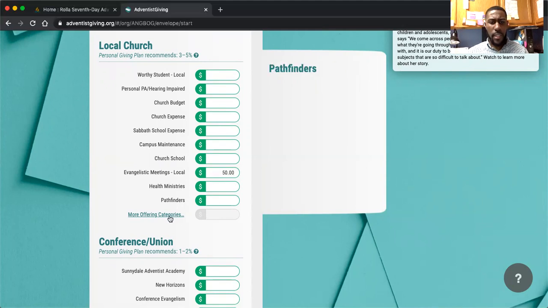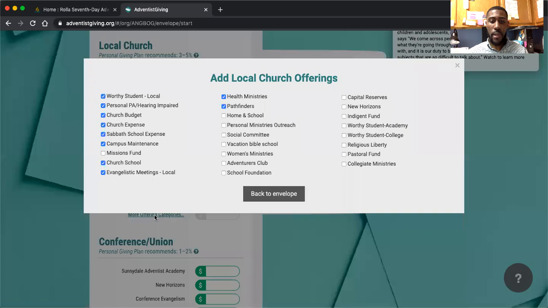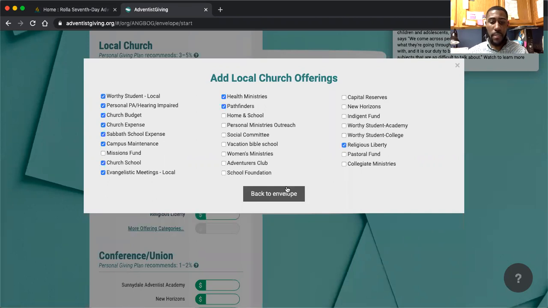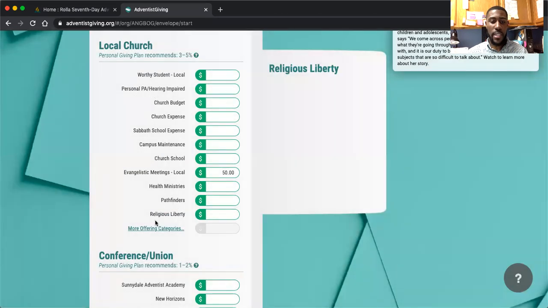Now, let's say that I'm looking here and I don't see a particular offering category that I'm interested in giving to. All I have to do is click on More Offering Categories, and the full list comes up. Now I can click on, for example, Religious Liberty, and when you go back to the envelope, you'll see that the Religious Liberty offering is now available, and I can enter my desired amount.